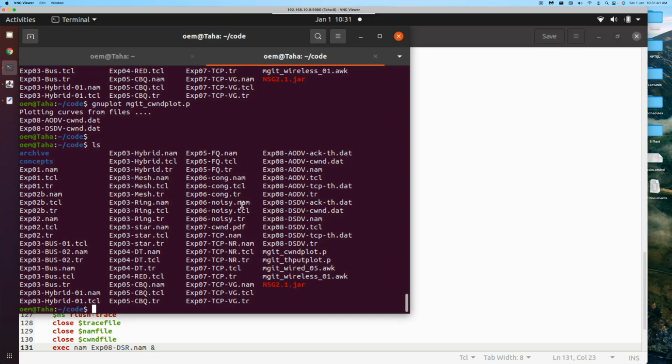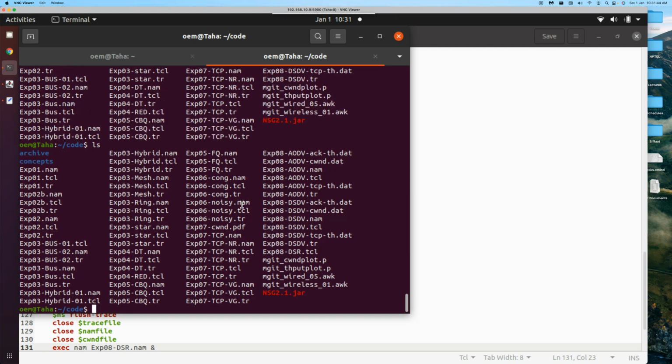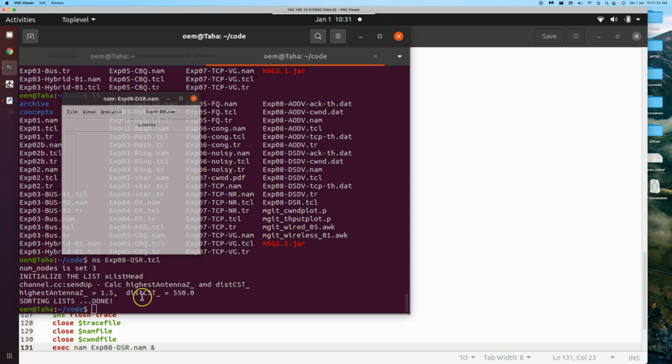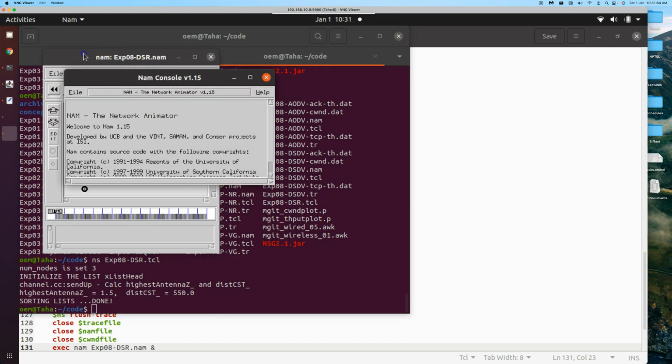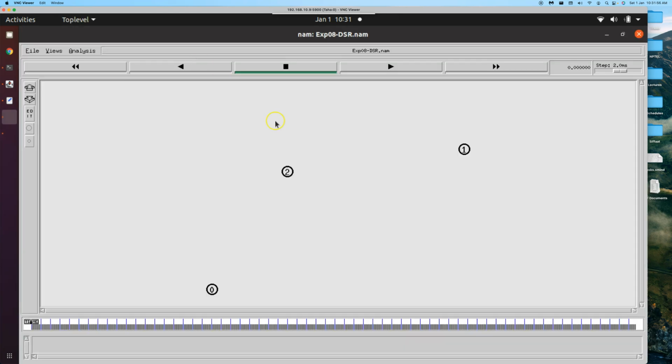We'll go back to the terminal. In the terminal, we do NS experiment 08 DSR.TCL, and good, no hiccups. We have the animation that has come up as usual with the initial positions that we had set, and now we'll increase the step size so that the animation plays faster.